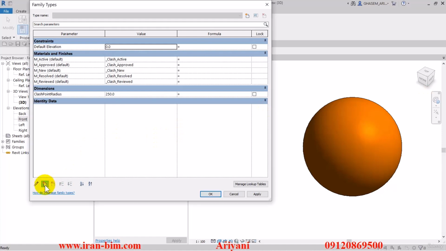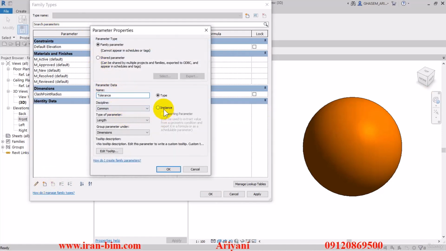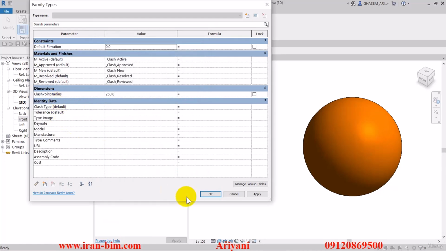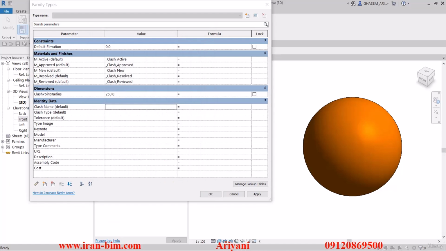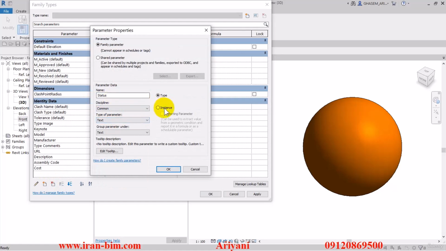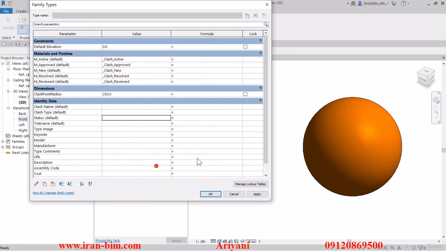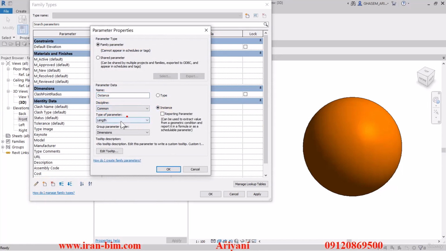Now the next one is going to be tolerance. So we'll press the new option, then paste the name tolerance here, put it under instance, then text and identity data, and OK. And the next one is going to be clash name. So we'll open up the parameter properties, choosing the name clash name, and then the same settings. The one after that is going to be status, so we'll go with that for the name and the same settings. Now you can add or decrease the number of these based on your own needs, but I added as many as possible, and you can adjust it based on your own preference.